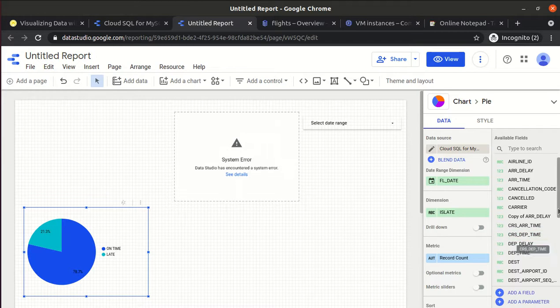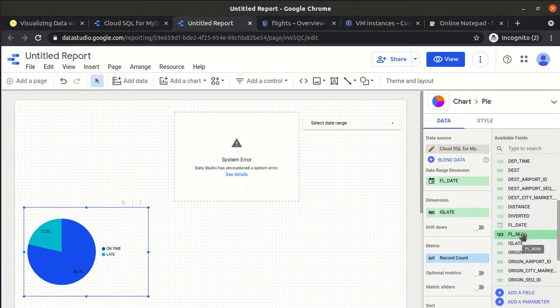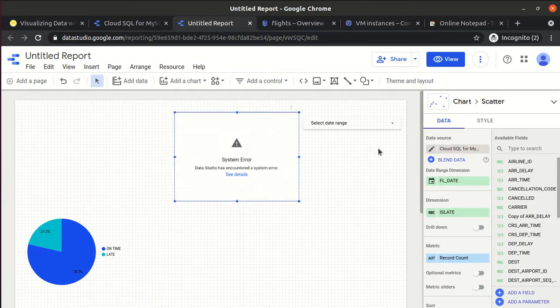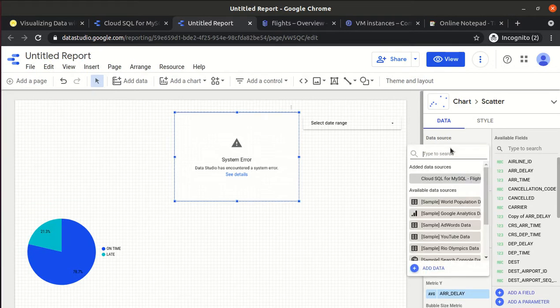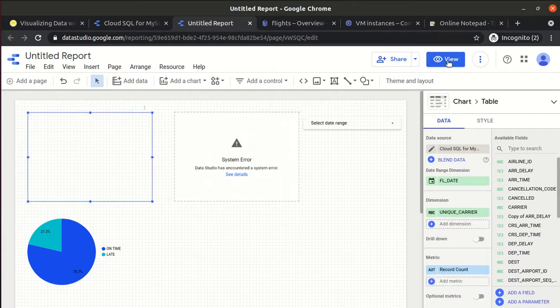We are able to see the copy of arrival delay as well. We are able to see the new field as well, that is the is late. But why is this data not visible? Let me view it.